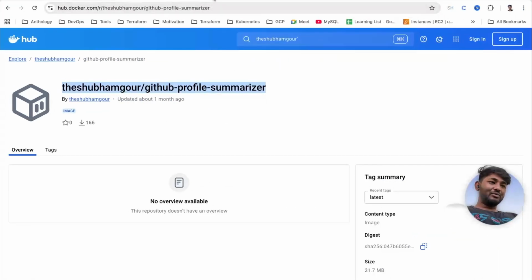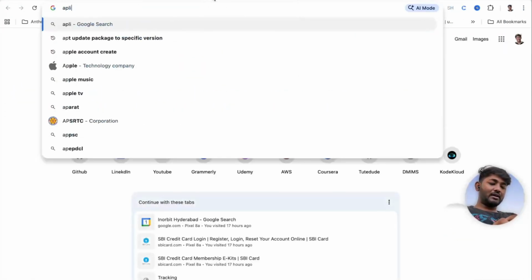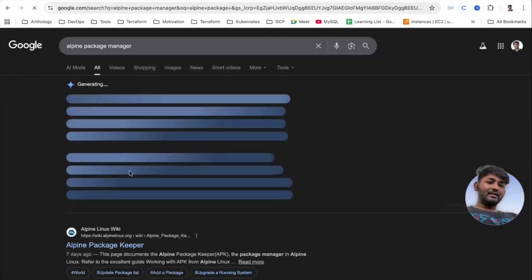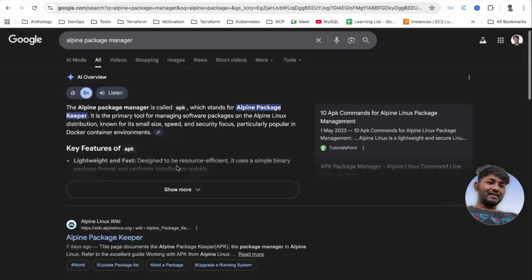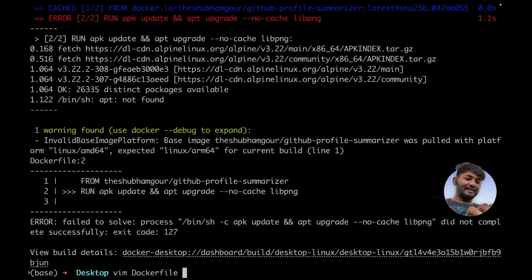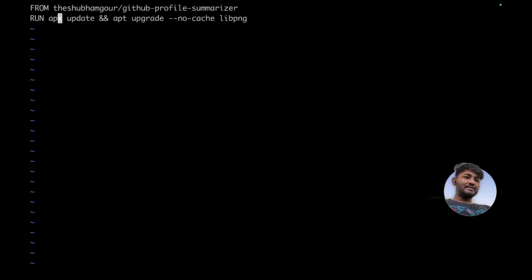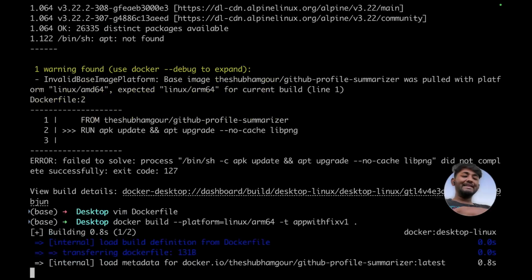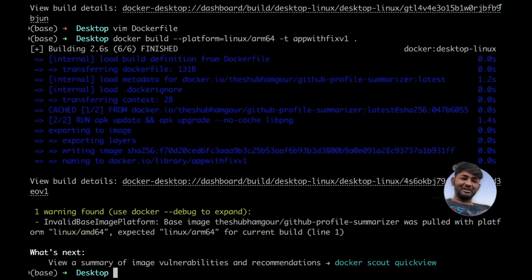If I go to the internet and search for Alpine package manager, okay, it will give me the name. So here Alpine makes use of apk. So I'll just again edit the Dockerfile, and here I'll just edit this apt to apk, escape colon wq, and then we are going to rebuild this image once again since it was not completed. And now you can see the image is built.